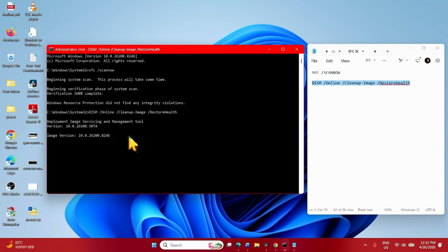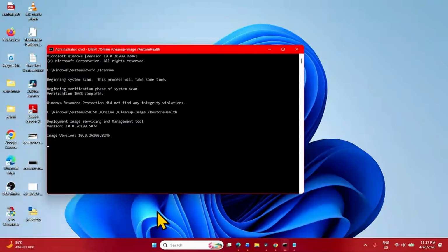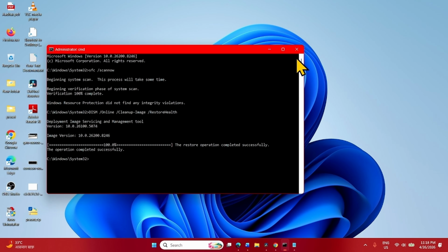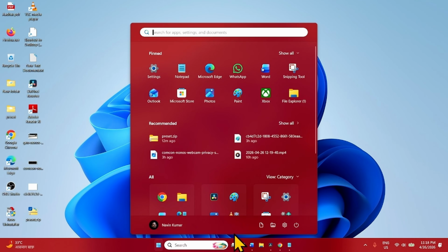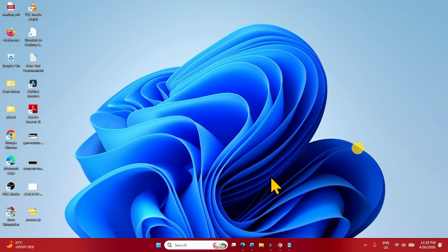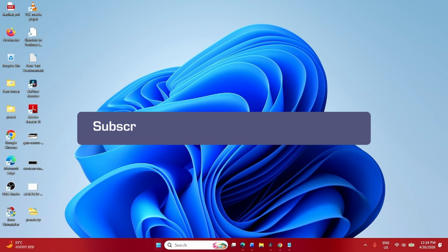Let the process complete. Once completed, close the command prompt and restart your computer. Then try to extract the file. It should be extracted perfectly and successfully.